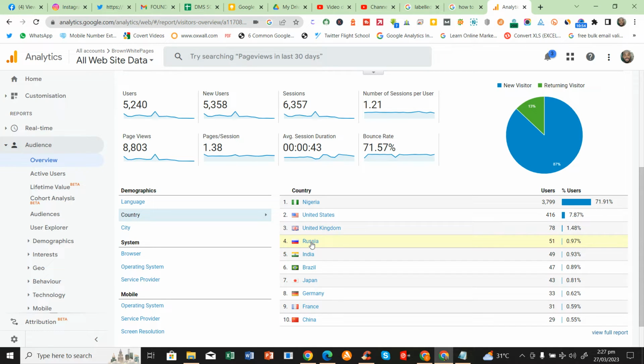Next, you get the new and returning users. This is it for new and returning users. These are the new users. These are the returning users. This is supposed to be increasing. 13% are still coming back to the website.